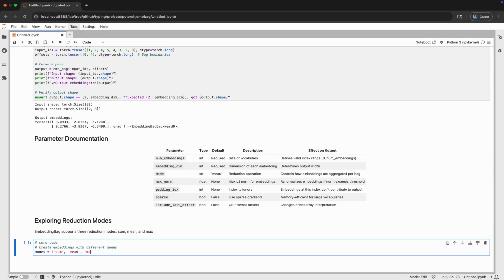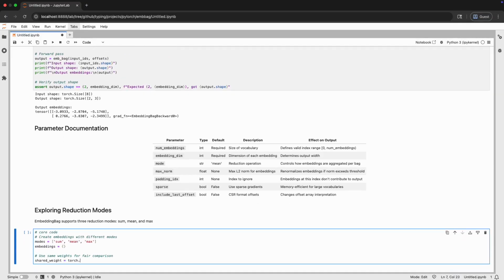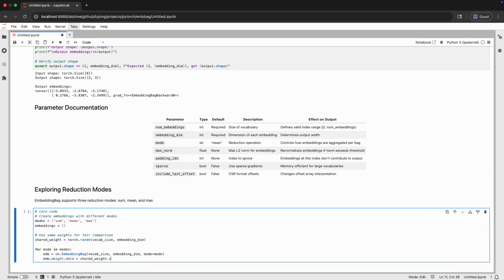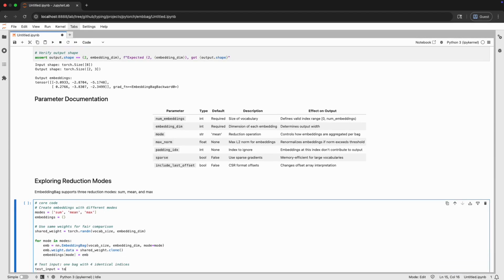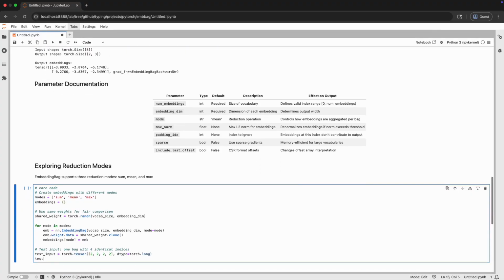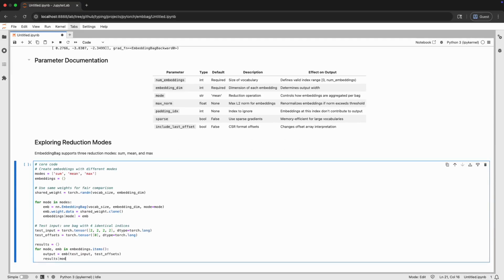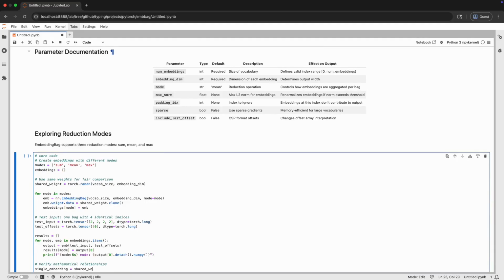I'm creating 3 embedding bag instances with identical weights but different modes. We'll test with a bag containing 4 identical indices to clearly see the mathematical relationships. When we use the same index 4 times, the sum mode gives us exactly 4 times the single embedding, while both mean and max give us the single embedding value itself.